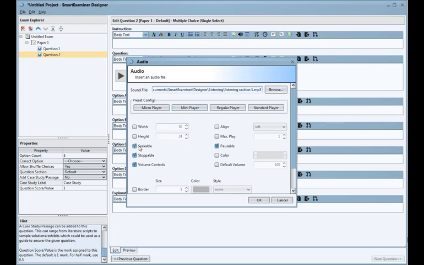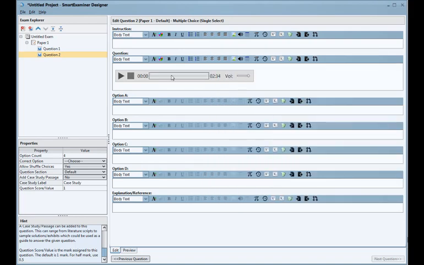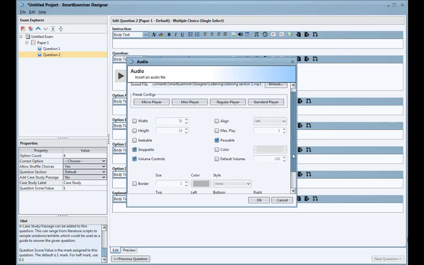So if I say not seekable, you can see the way seekable is. If I say it's not seekable, you're gonna see that it's going to change to just a progress bar. So you will hear a telephone conversation between a customer and an agent. So we'll not be able to adjust it, and you can make a whole lot of changes.